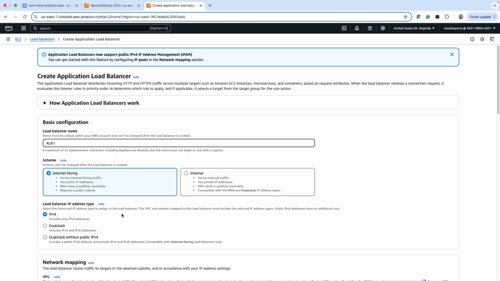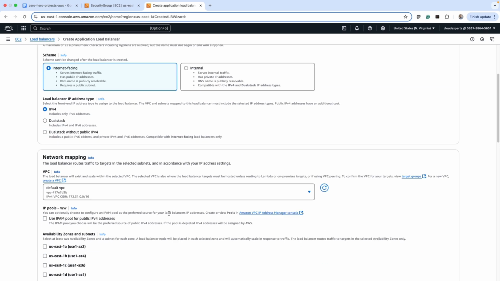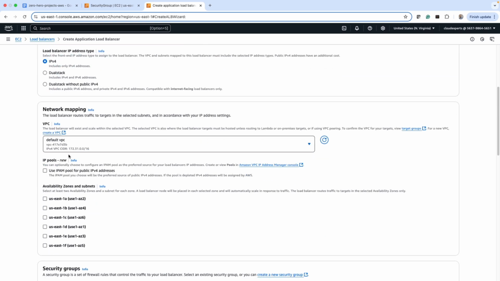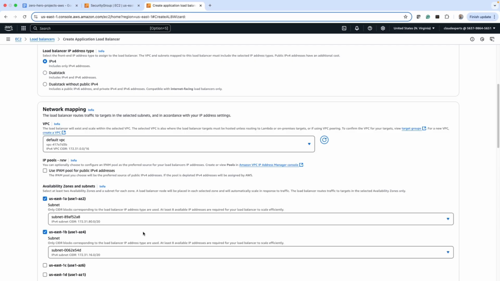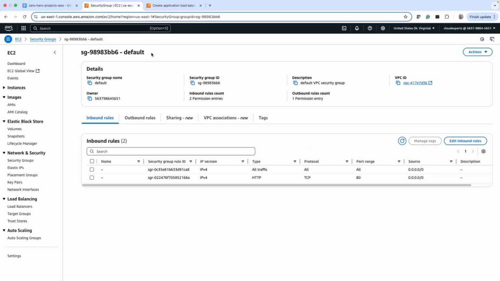Leave it at internet facing, IPv4. Then here, use the default VPC, select 2 subnets. You must select at least 2 subnets, but make sure one of the subnets includes the EC2 instance that you created earlier. So let's check to make sure that is the case.